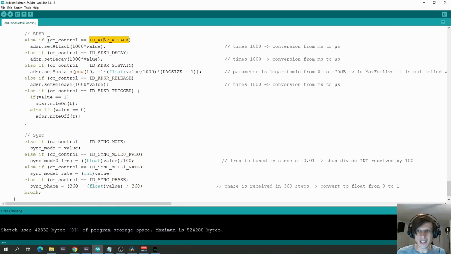We have, for instance, the attack time of the ADSR. The attack time is normally set in microseconds, but if I were to do this in microseconds, I couldn't do that in 16 bits because 16 bits only gets you up to 64,000 points. But if we were to really send the information in microseconds, we would need something like 40 million points. And I don't want to waste that many bytes. Besides, there's no real use to set an attack in microseconds accuracy. So that's why in Ableton, I send out the attack time in milliseconds. And here I need to now multiply it with 1,000 to convert it to microseconds.